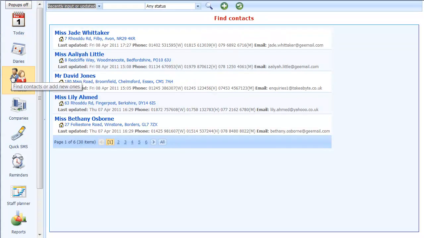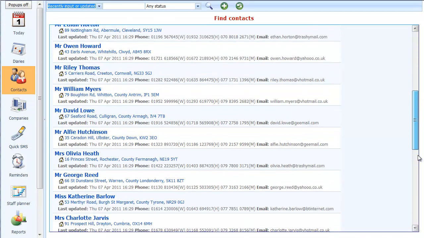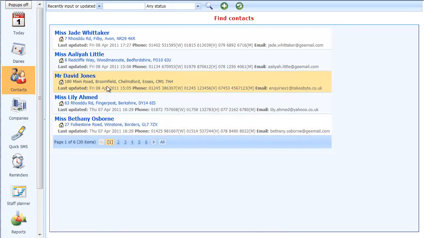So I'm going to go in here, and the first thing you'll notice is this list of existing contacts that comes up. Now the system will automatically show you the last 30 that you have either input or updated, with the most recent at the top. So the last person that I made changes to was Miss Jade Whittaker. And if I click on the All button here, you'll see there's the one big list of the last 30 contacts that I've been either inputting or updating. I'll change that back to being a page view.